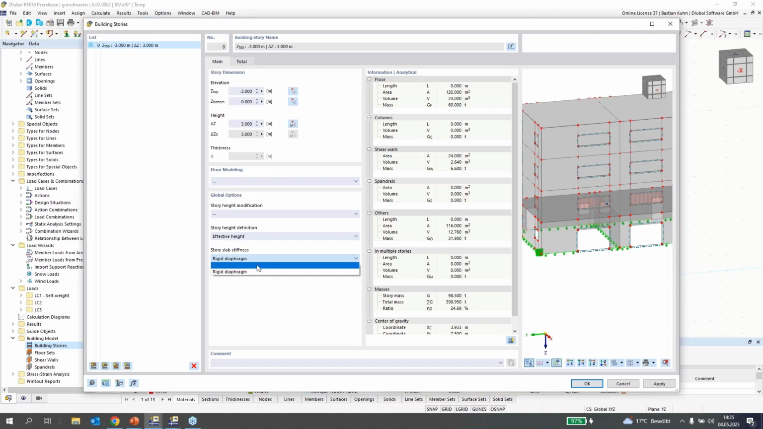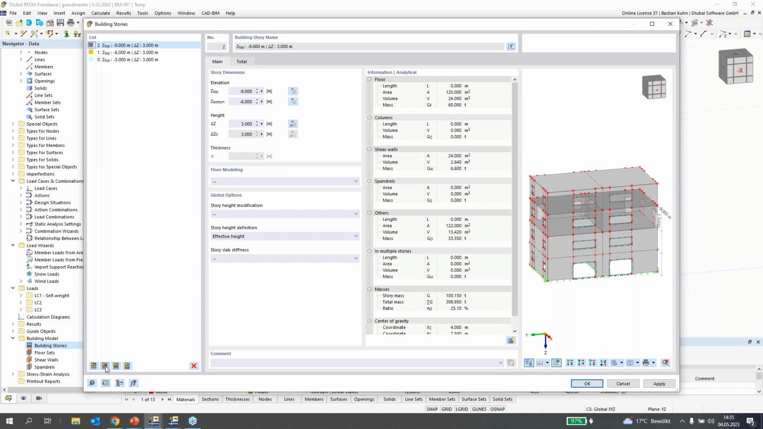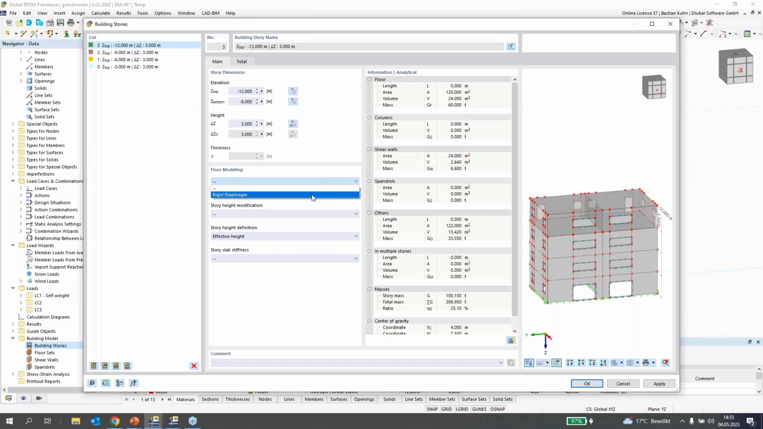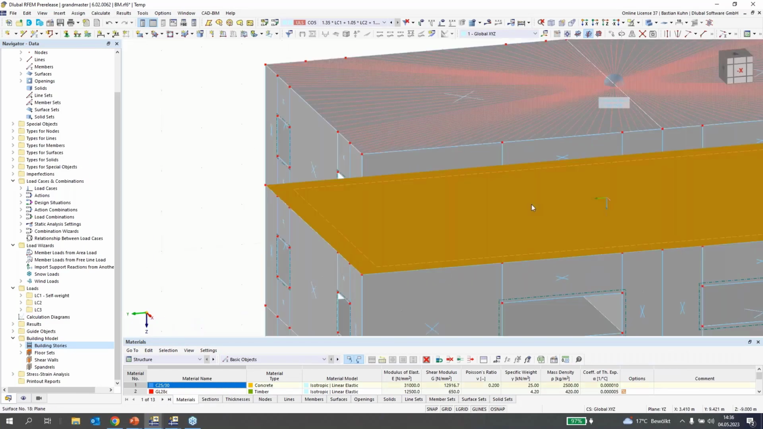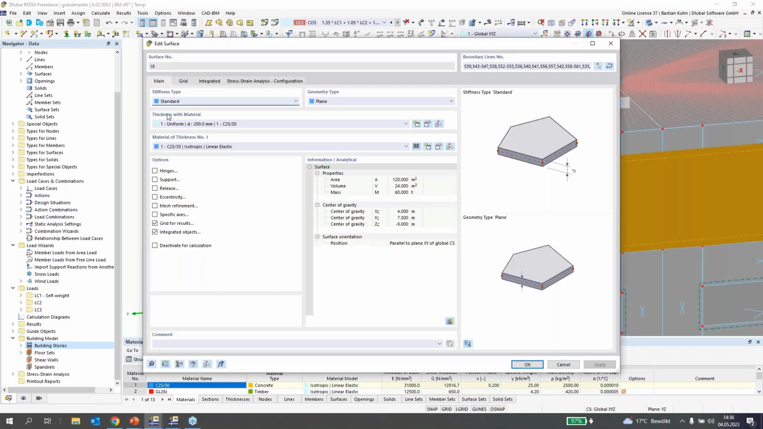Here right now I will switch that off. The rest is absolutely the same, and I will select all 4 stories, and I will just use the rigid diaphragm on the top of it, because I want to show you what it is doing. We press OK, and you see it's not in the other stories. And if you look for the surface in here, it has the stiffness type standard.